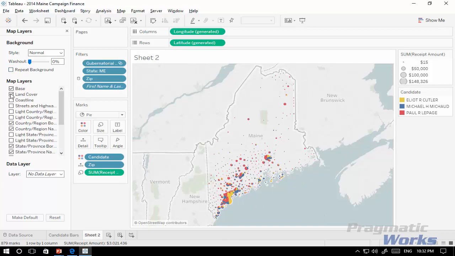And on this, we also have map layers. In this case, I'm going to turn off land cover. That gets rid of some of the parks and things that were just providing some extraneous noise in the display. Get rid of the country region borders, which gets rid of a little bit more. And also turn off the state province names, because we're going to put Maine in the title ultimately. Most people looking at this would be familiar with Maine. And then we're going to bring in a data layer.